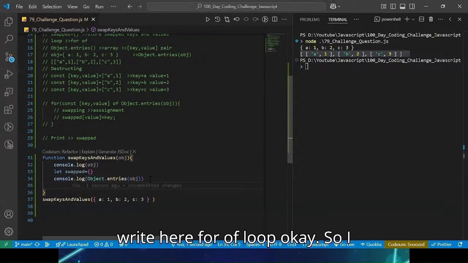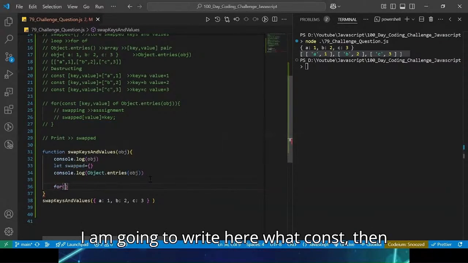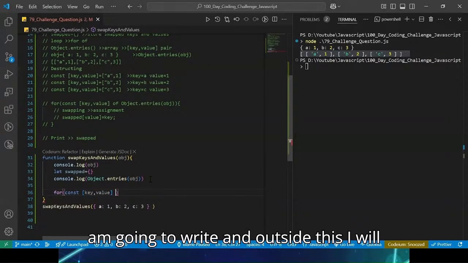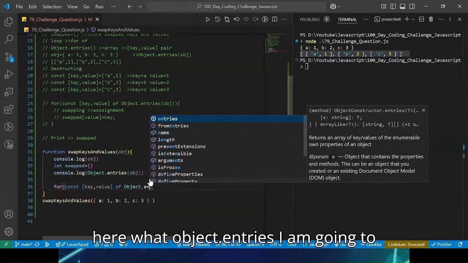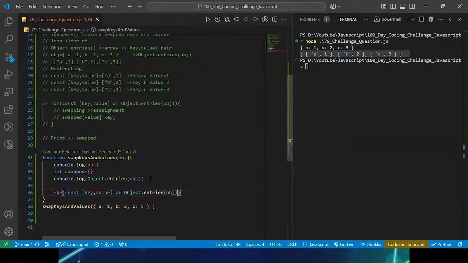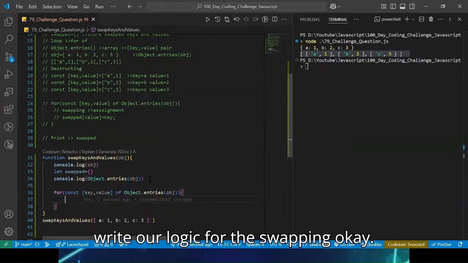We are going to write our for of loop. So I will write here for, and inside that const, then key, value, and outside this I will write of, then Object.entries, and inside that I will pass obj. Now inside these curly braces we have to write our logic for the swapping.